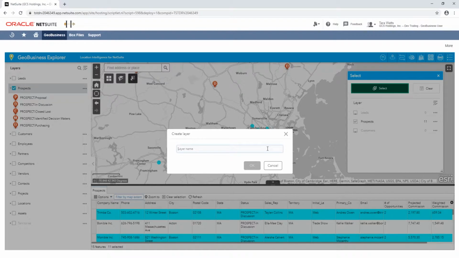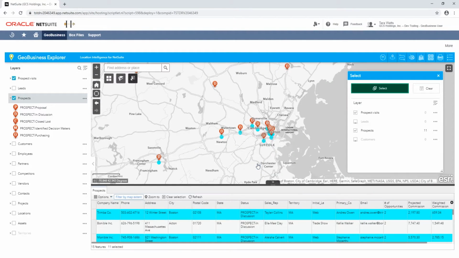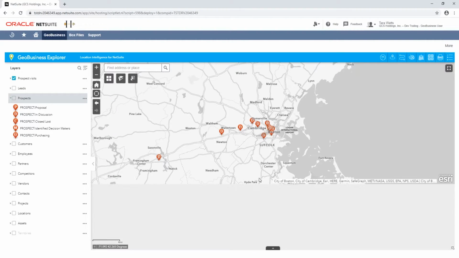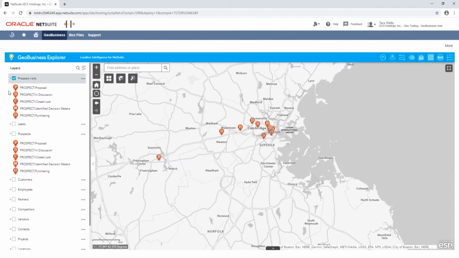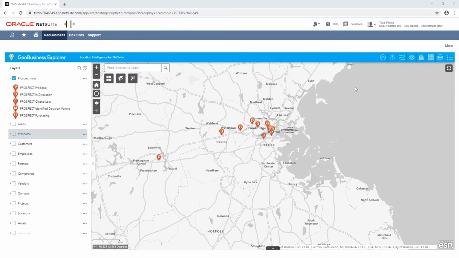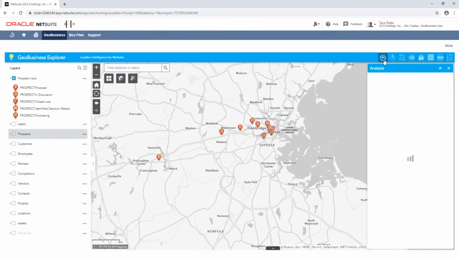I'm going to name it Prospect Visits. At this point, I can go ahead and deselect the other prospects from the layer menu on the left, X out of the selection tool, and collapse the attribute table. In order to get an optimized route, I now have to define my time constraints and visitation criteria for each stop. I can do this by clicking the Analysis tool at the top right hand of the screen.